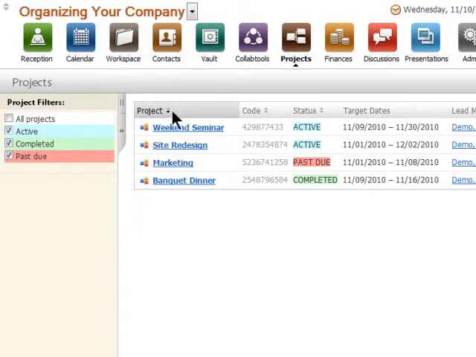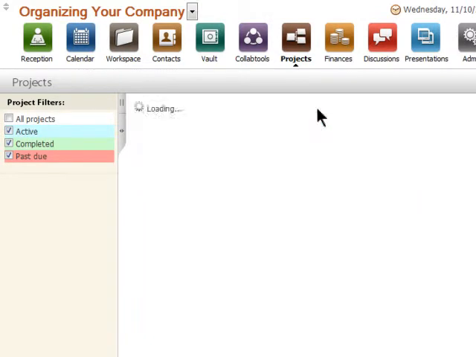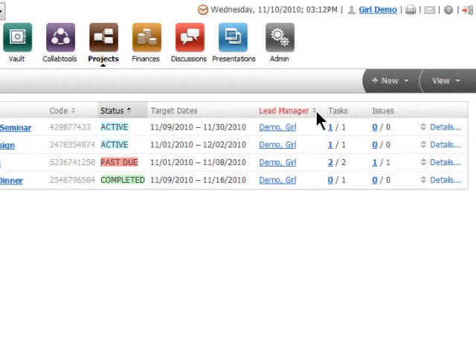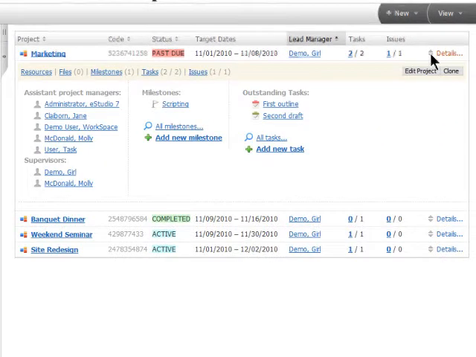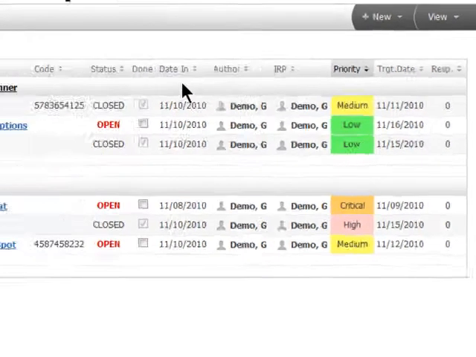You can see and sort projects by name, billing code if applicable, status, lead manager, and if you click on the arrow, you'll see all of the project's details. The toolbar gives each user a view of all of their task issues.